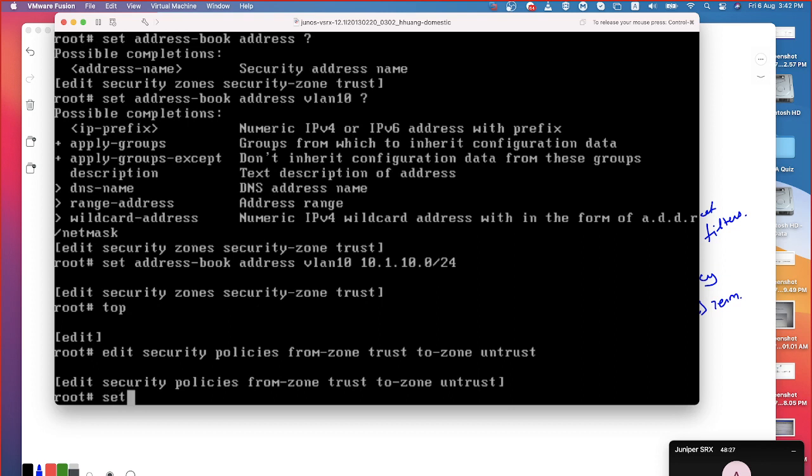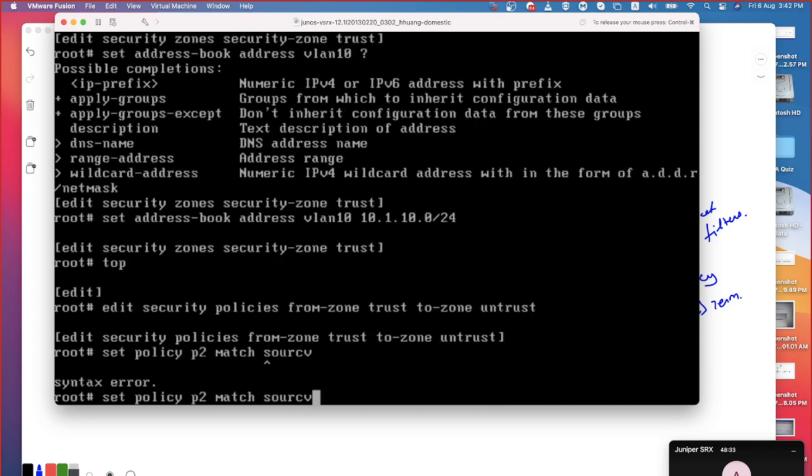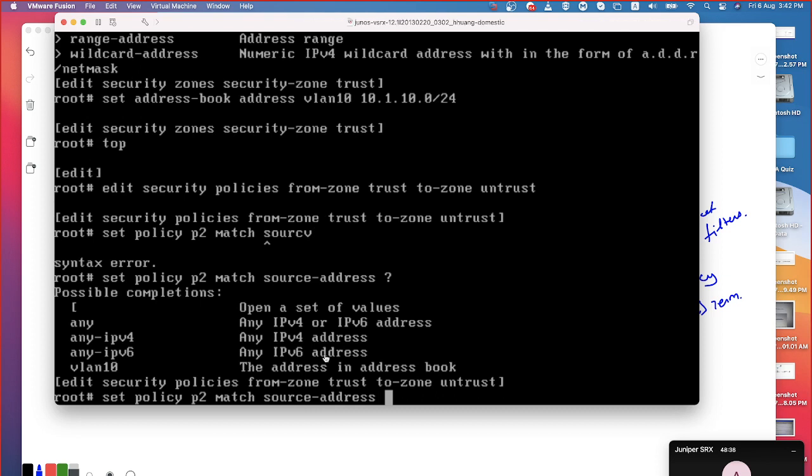Now set policy P2 because P1 is already created. Match source address, then give a question mark. You can see the source field over here, the VLAN 10. Can you see that? Because in the policy context, the source zone is trust, destination zone is untrust.